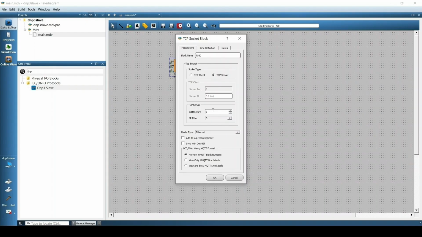And we define the listening port. I entered the default port as 20,000. You can define any port you want. Ethernet, GSM, or Wi-Fi can be selected from the media type options. Since we will be communicating over Ethernet in this application, I choose the Ethernet option.